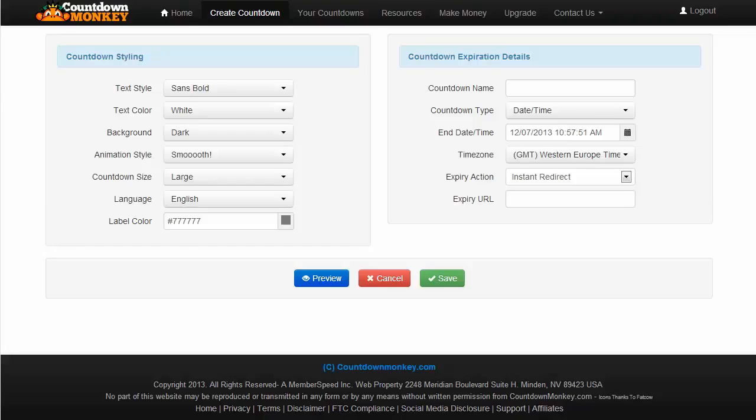Today I want to talk about how to create a countdown. Creating a countdown is really easy. You can do it in less than a few minutes. But what I want to do right now is simply walk you through step by step so that you understand how to use Countdown Monkey and create a countdown effectively.